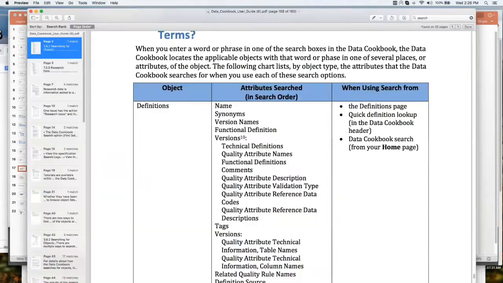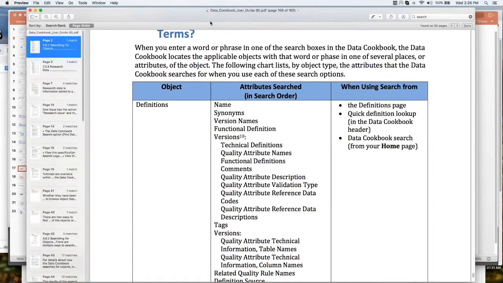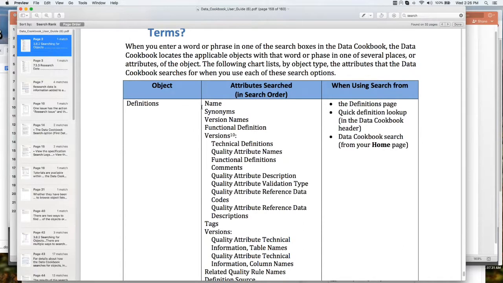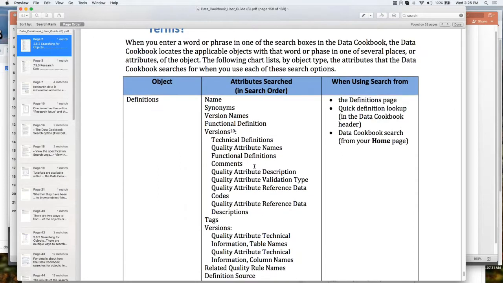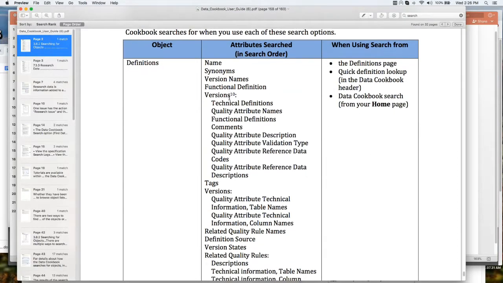Let me go back to the guide. So the guide is telling you, over on the far right-hand side, these are the 4 types of search. This is touching on 3 of them. So when you search from the definition browse page, the quick definition upper right-hand corner lookup, or the home page, and you put in a word for a definition, the results will be looking in quite a few fields.